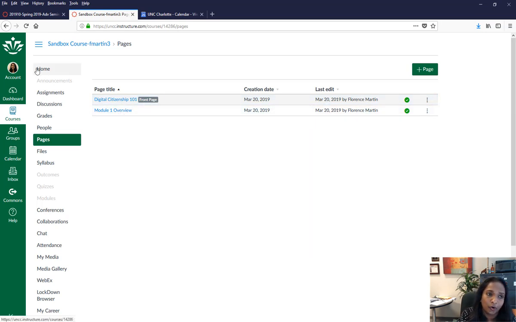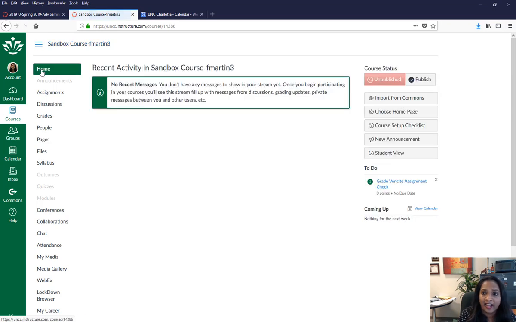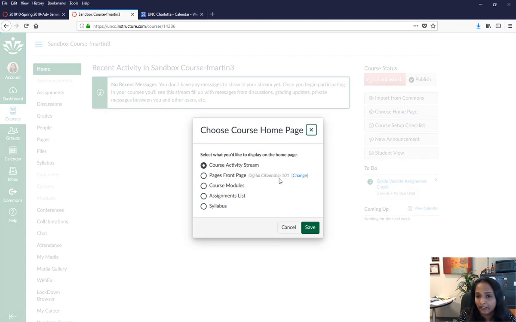Now I'm going to go back to home. On the home page, do you see I have an option here called choose home page? I'm going to click on that. It already selected the page for me, Digital Citizenship 101. I'm going to choose pages front page. If you want to change it, you have the option to click there and choose another page that you want for your front page. But I'm just going to keep what I already selected and say save.